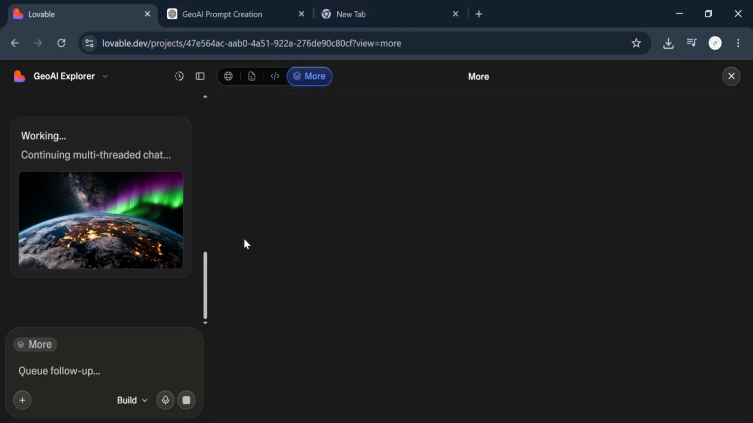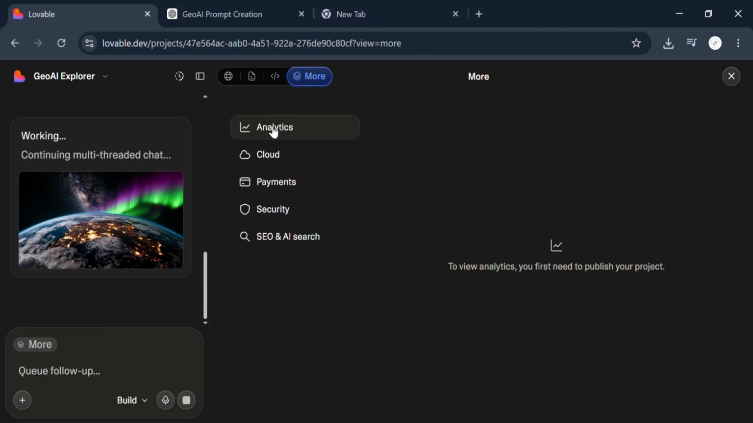Okay, there's analytics, which you can view after you've published your project, like the amount of people who are using it, what they're using to view your website, what they have been using it for, how many credits they've used. If you want to add payments, you can do it all over here at the payments tab.